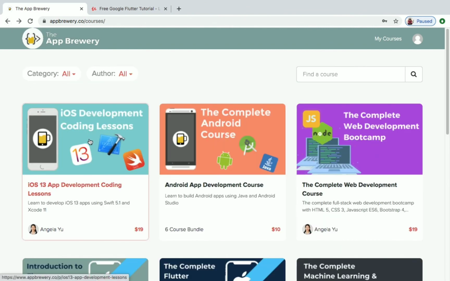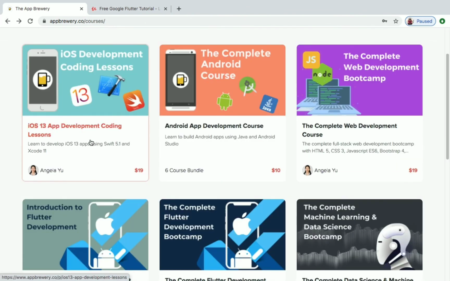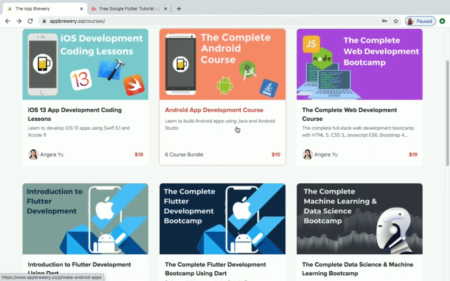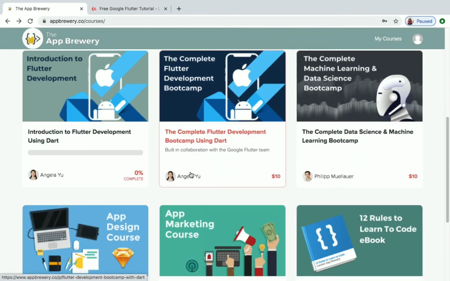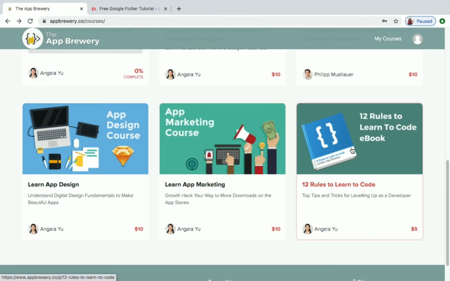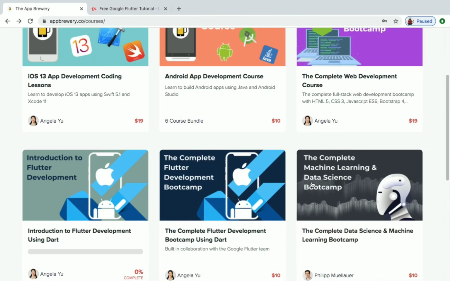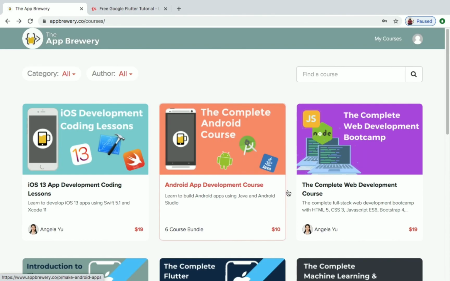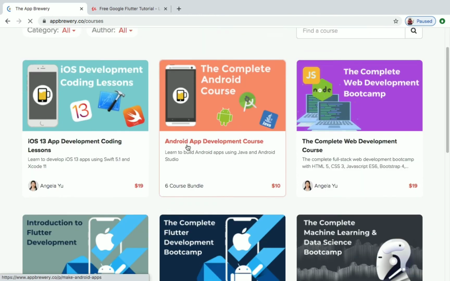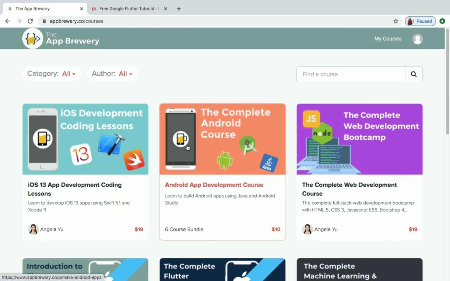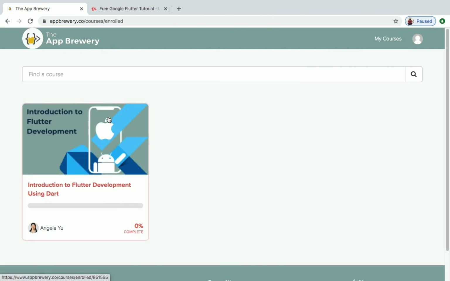So these are other courses which App Brewery is offering, but it comes at a little cost, $10, $5, $20. If you are happy with the free course, maybe if you are interested, you can continue with App Brewery. They have some really good courses like iOS app development, Android app development, complete web development course, Flutter course, and app designing. And they have a lot of courses. Just check the site.